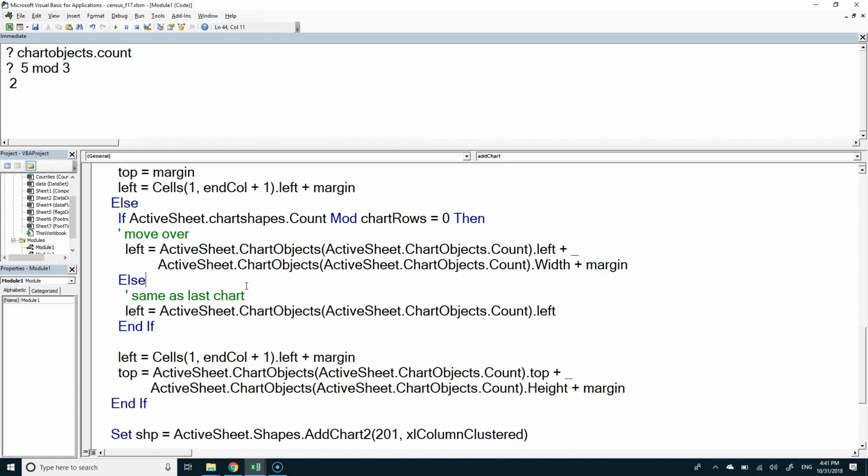So I got 3 situations. When there's no charts at all, just make it go past the data. If the mod of my chart count is the number of chart rows, so that means the last row is full, the last column is full down to the last row. That's the situation here. I've got to go one further over than my last one. Otherwise, it just goes right below. It goes to the same width as the last one.